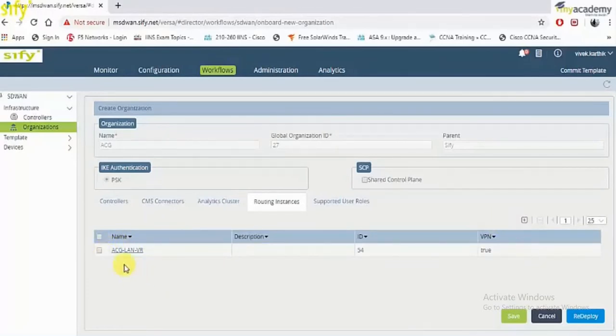Just in case you want more than one LAN VRF, only in that case you click on an add button and add another LAN VR. Otherwise, this is auto provision. You need not do any more changes.